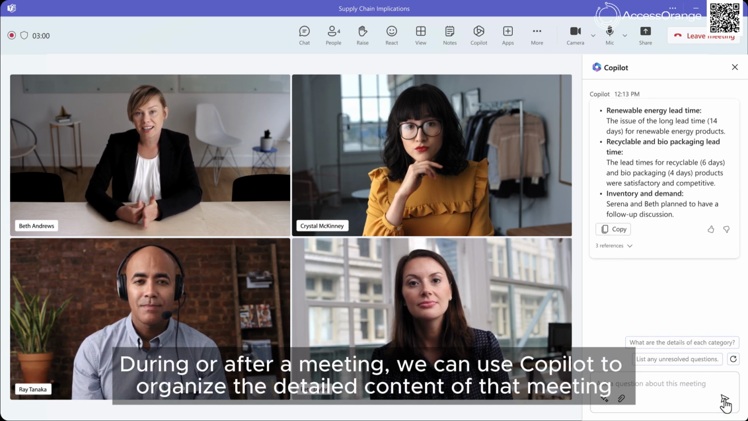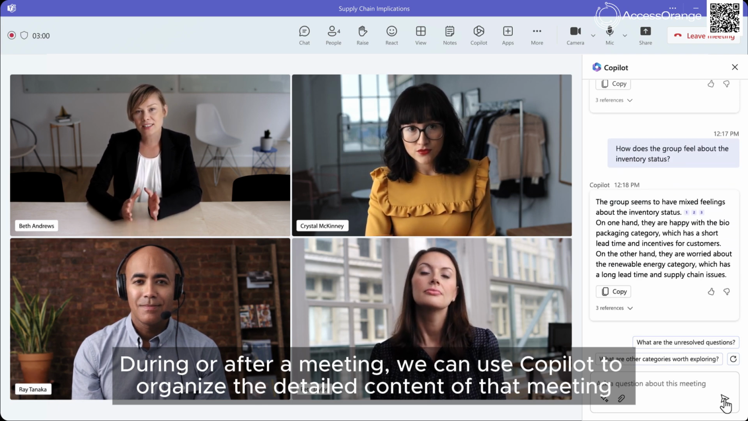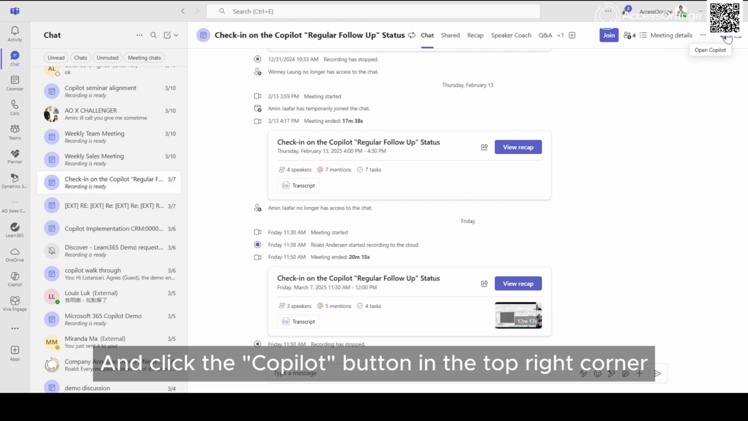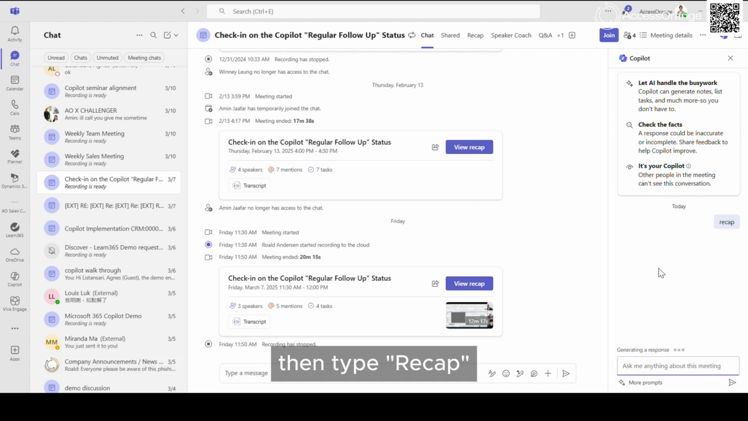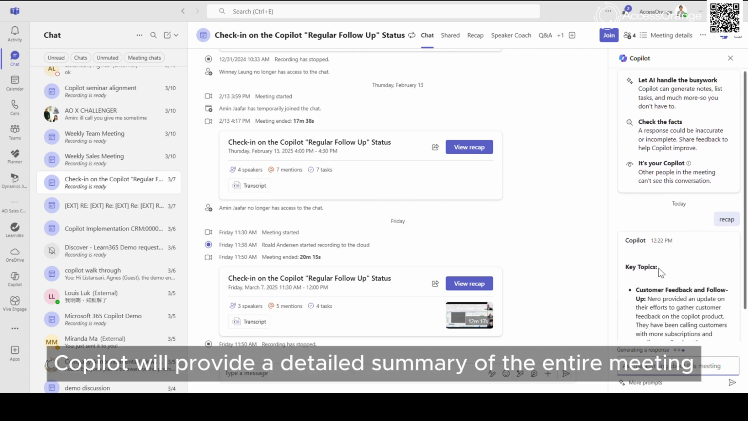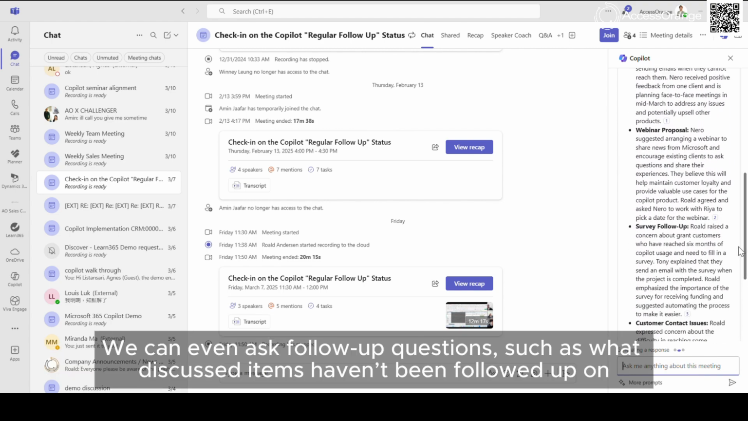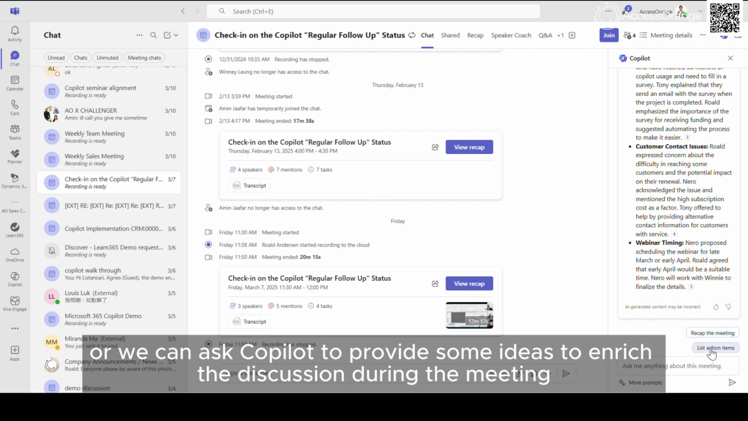During or after a meeting, we can always use Copilot to organize the detailed content of that meeting. Simply go to the chat section, find the conversation window for that specific meeting, and click the Copilot button in the top right corner. Then type recap. Copilot will provide a detailed summary of the entire meeting. We can even ask follow-up questions such as what discussed items haven't been followed up on, or we can ask Copilot to provide some ideas to enrich the discussion during the meeting.